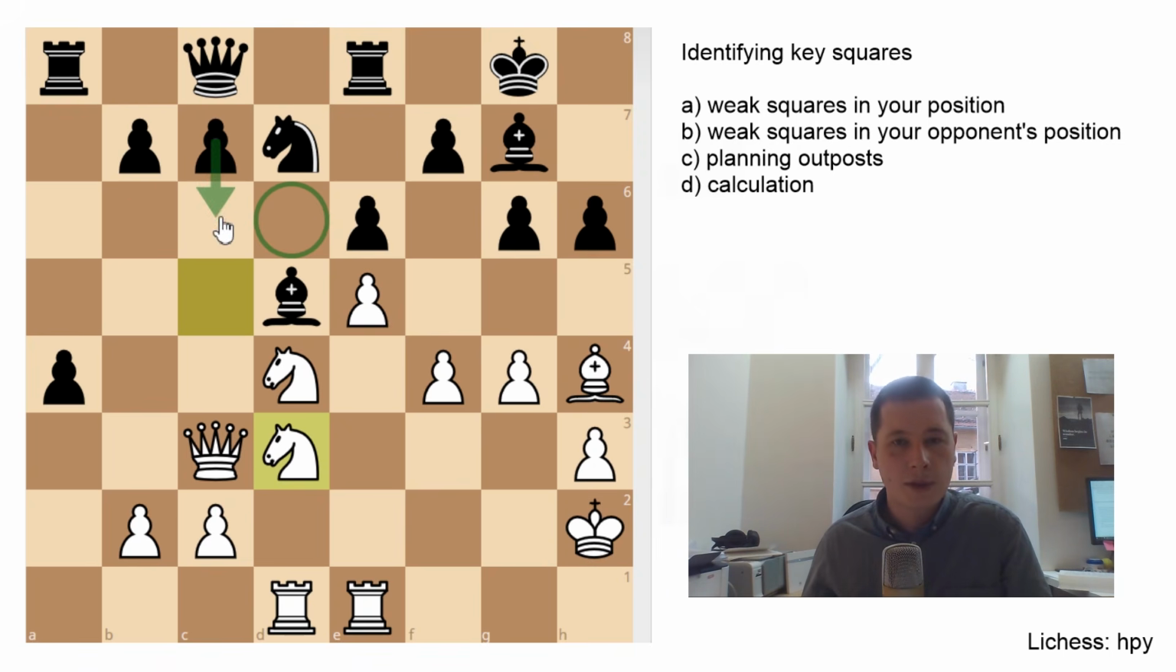So if the c7 pawn moves at any point, then any white knight would be a monster piece on d6. And in this position, Bobby Fischer went for that anyway, because he saw a tactical opportunity which justified the weakening of the square. So this is something you have to be aware of as well.